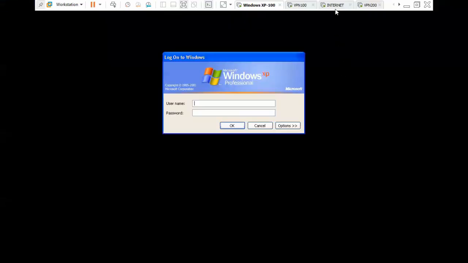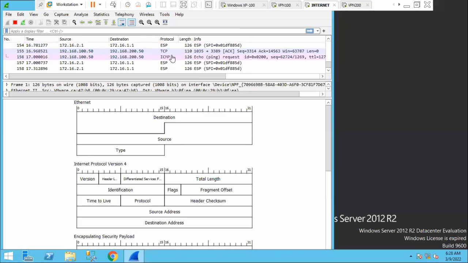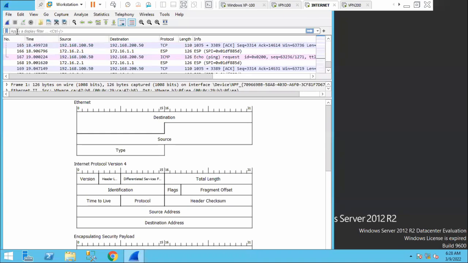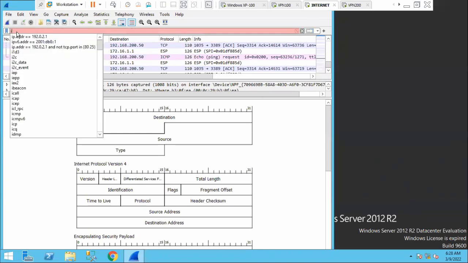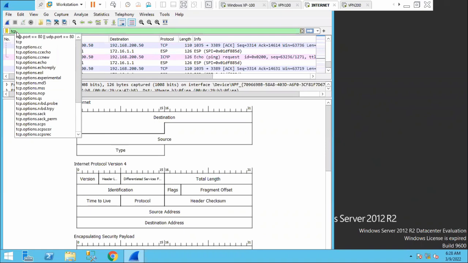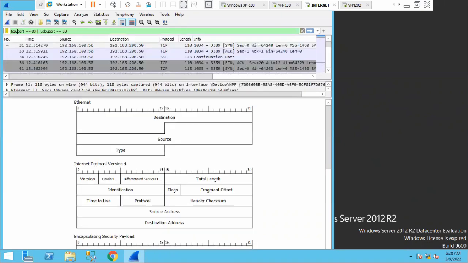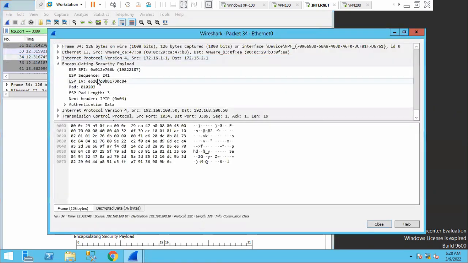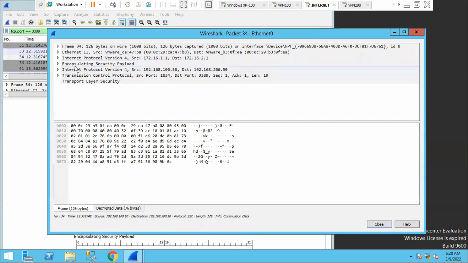So now it's fine. Let me stop the capture and filter using the port number, because the port number should be 3389. I'm just filtering the RDP traffic. Okay, this is RDP traffic. You can see this is SSL. See, this has been decrypted, and the most important thing is you see.